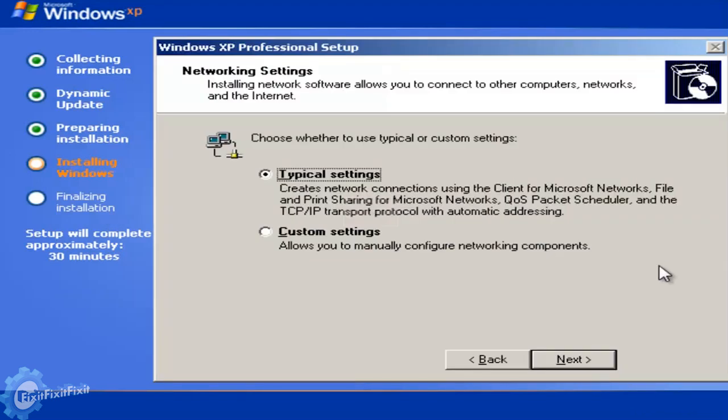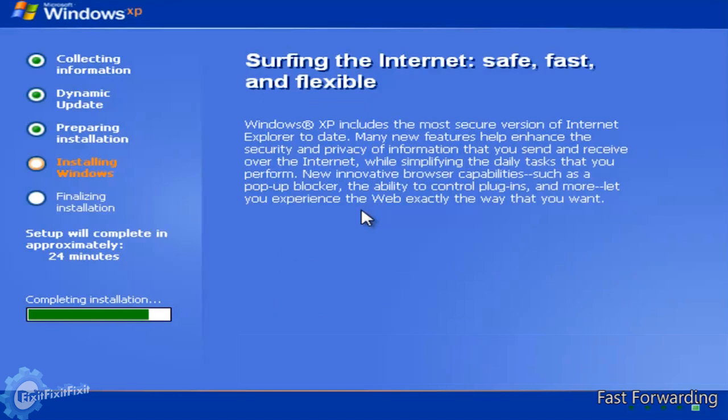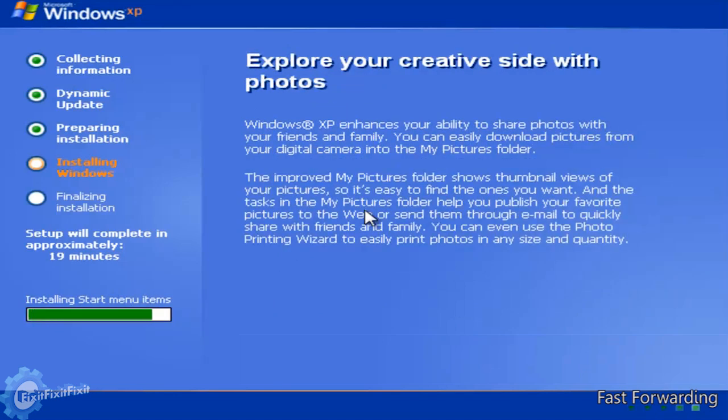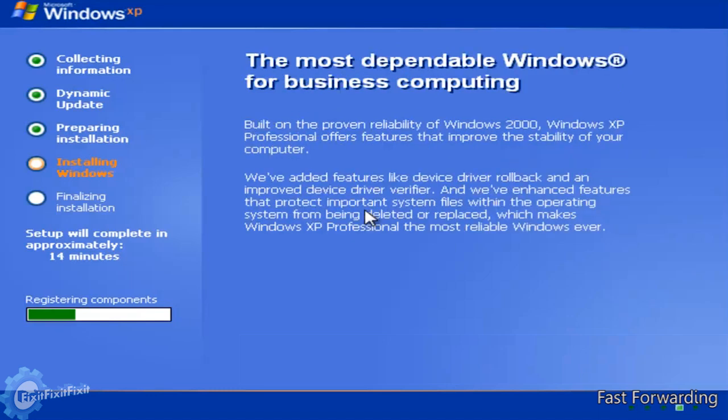Unless you're required to set specific network settings, click Typical Settings and click Next to continue. This next part is the longest part of the installation. If you would like a break, now is the time to take it. This process on average takes about 20 to 30 minutes to complete.